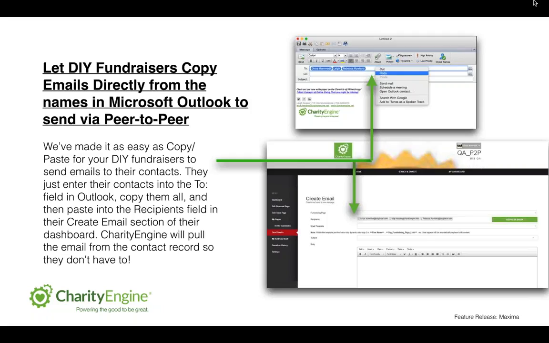So you go into your To, put everybody you want to send this email to, copy it, and then paste it into the recipients list, and it will enter all of these people into your create email recipient section. So I have not seen anything that makes it so easy to marry two things you're comfortable doing, which is pulling your address information from Outlook and then just copying and pasting that into this different system. So very excited about the work we did there. If you have questions about it, again, please feel free to reach out.